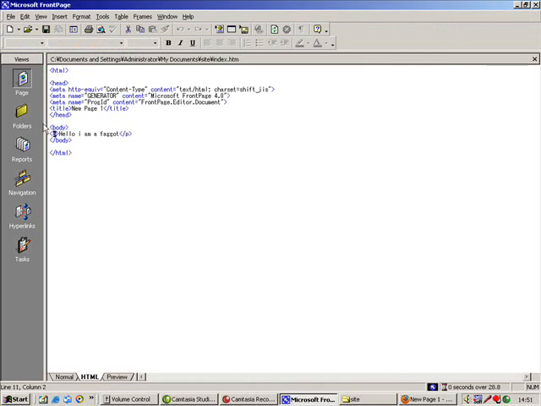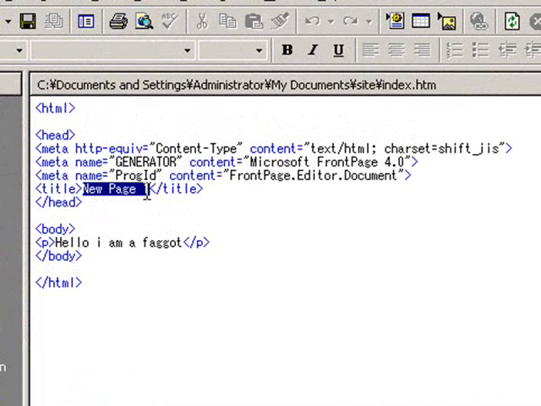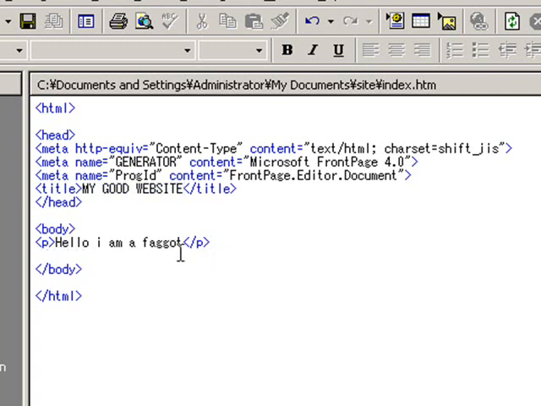So let's make this the title of the website. I'm going to rename the title from New Page 1 to My Good Website. Alright, so I'm going to leave the text here, and now I want to put an image on the website.